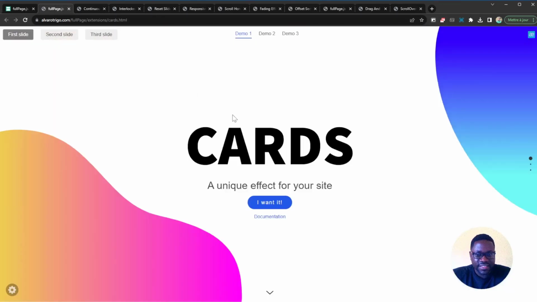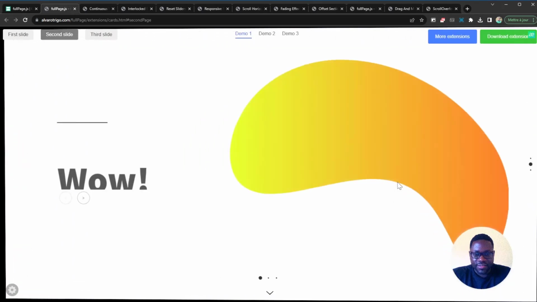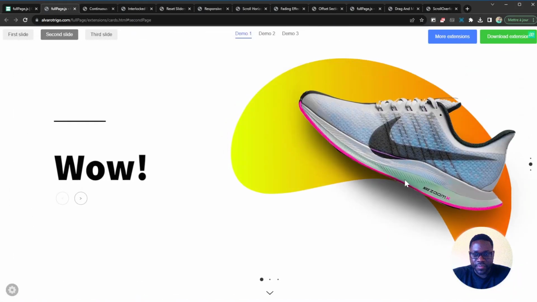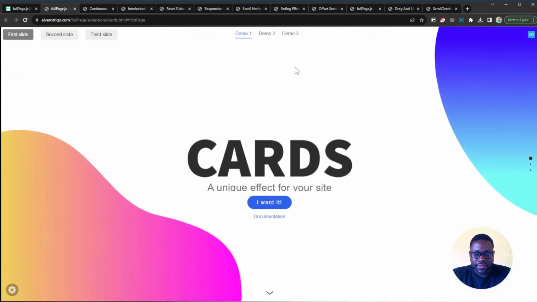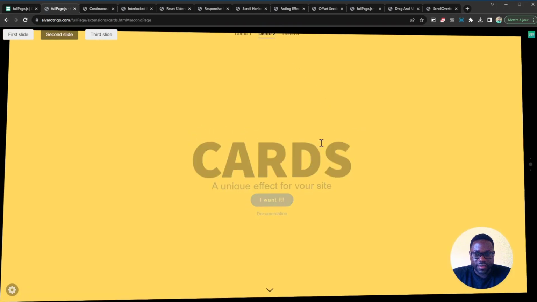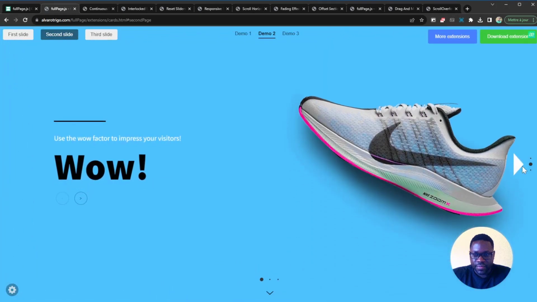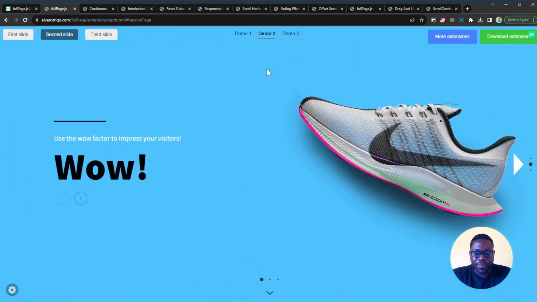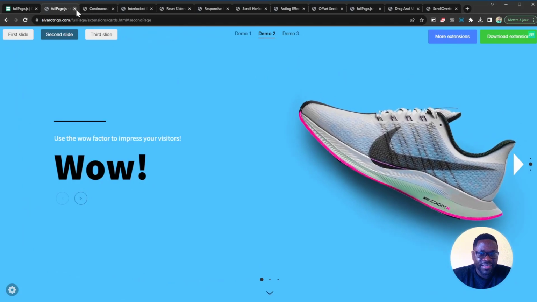Moving on to the next, you have the cards. You can have it move like this, where the content kind of drops down into the frame. Yes, like that. So this is the first demo. You go to the second. See the 3D effect, and so on and so forth. So these are just some more functionalities of this amazing library.